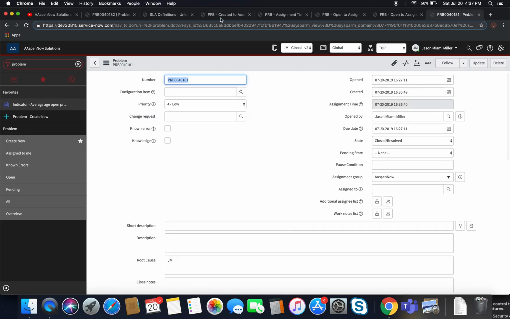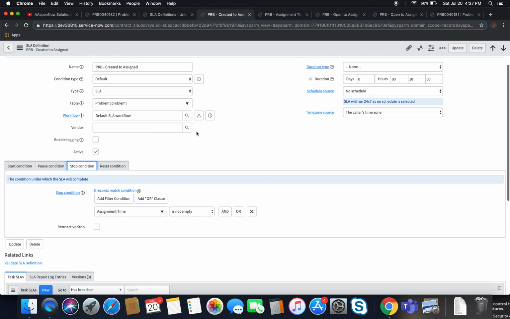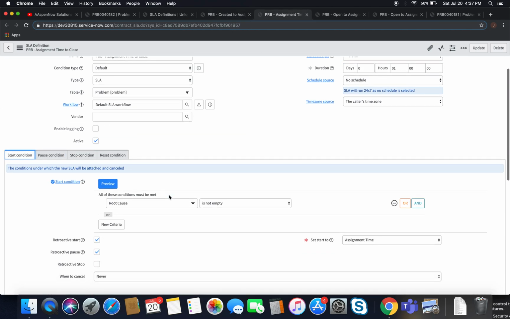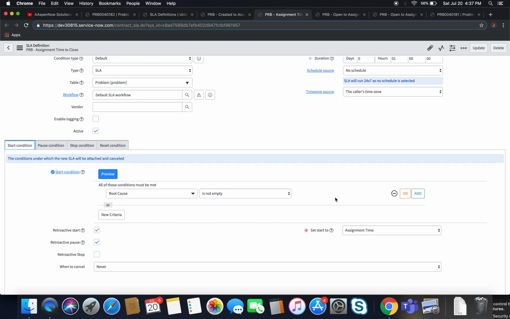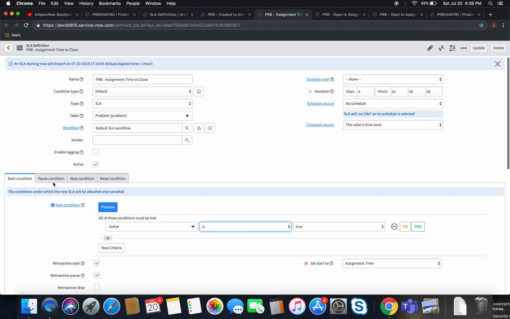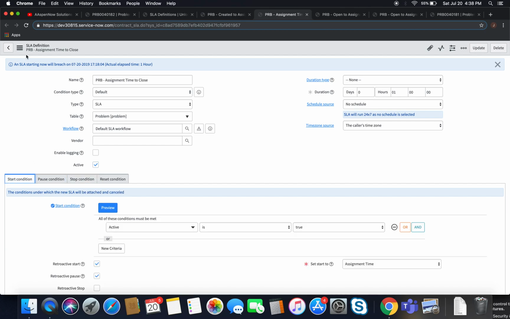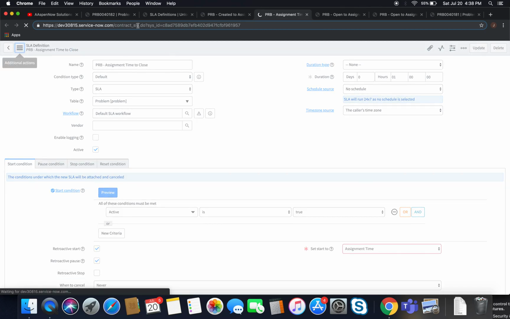So good. And so let's go ahead and change it. So let's take a look here. So assignment time to close. So let's try doing active is true. And we'll see that this doesn't work. It won't use assignment time, even though we have it as retroactive start. And you're probably going to say, well, why does that happen? Well, we'll see in just a second.